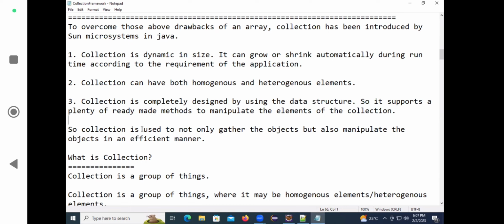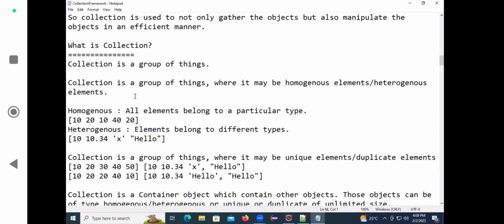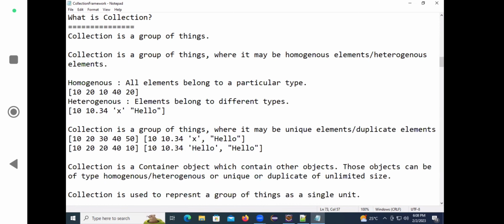The collection is not only used to group the elements, not only for gathering the elements. At the time of gathering, we can even perform operations on them also. It has ready-made methods so that we can do it. So this is a group of things. A group of things could be either homogeneous or heterogeneous.